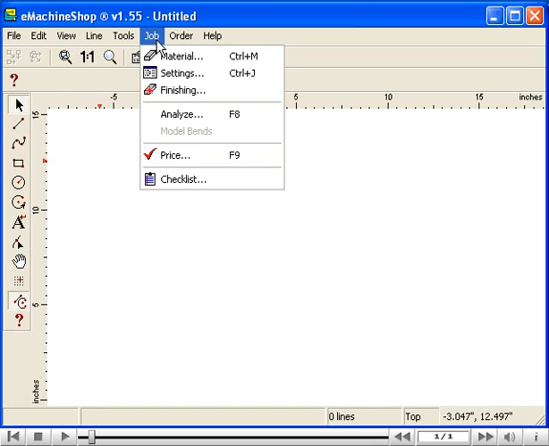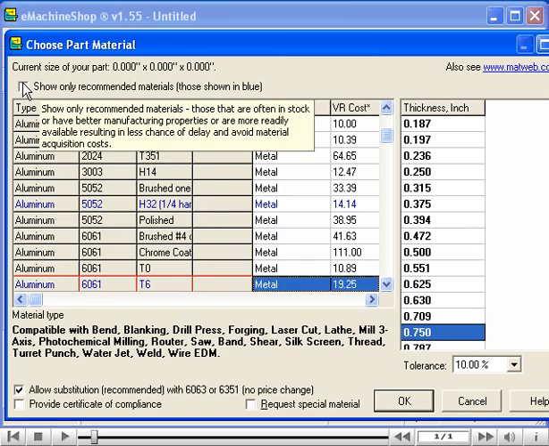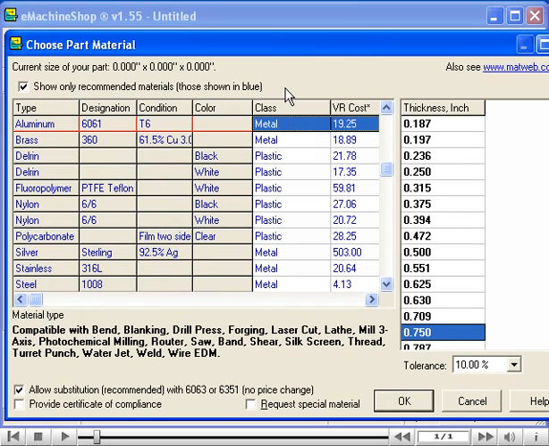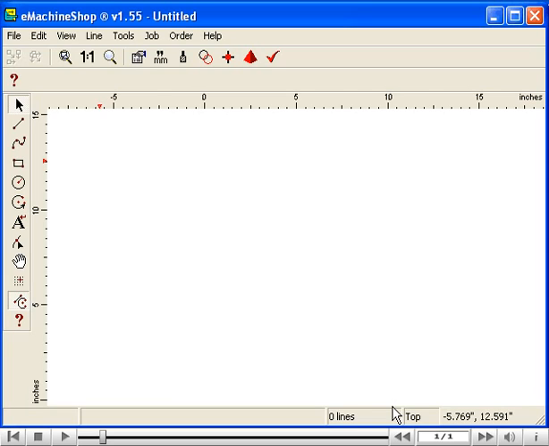On the menu, choose Job Material. Let's only show recommended materials. Now let's choose Aluminum 6061. The uses and properties of materials are shown on the website. Click OK. Now let's draw the flywheel.